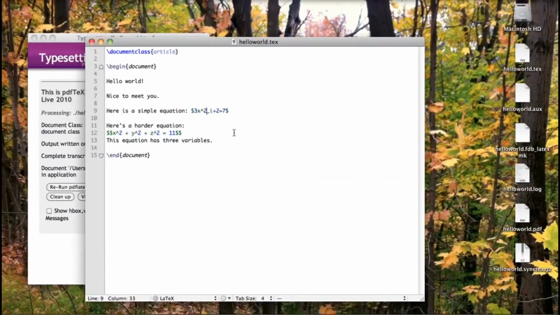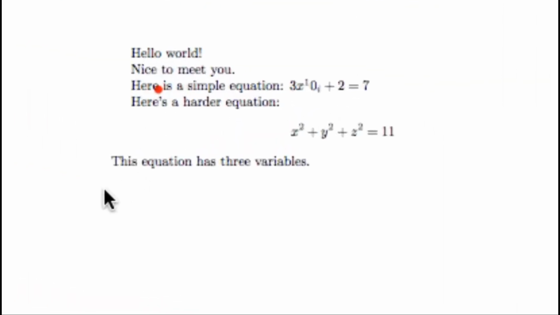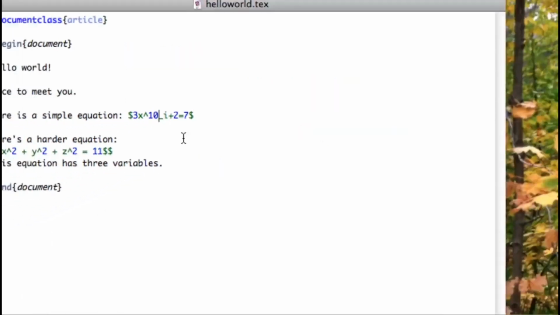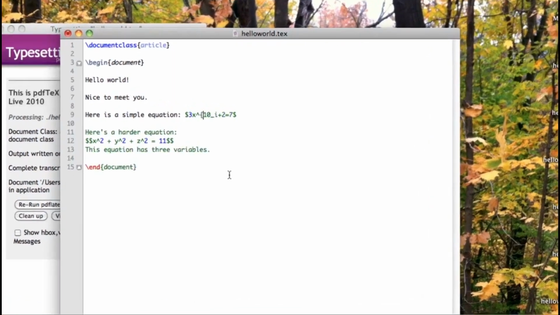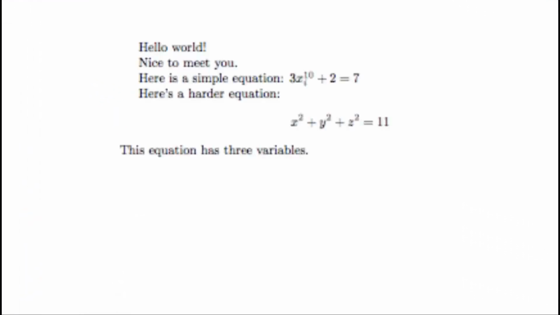If I were to use a larger exponent, say to the 10th power, and compile, notice that the 1 is exponentiated but not the 0. So to use exponents or subscripts that involve arguments larger than 1 digit or character, just encase the argument in curly braces as if it were a LaTeX command, and then compile.